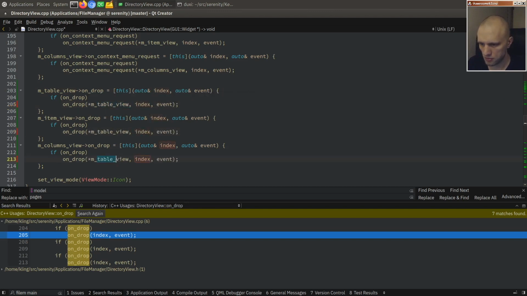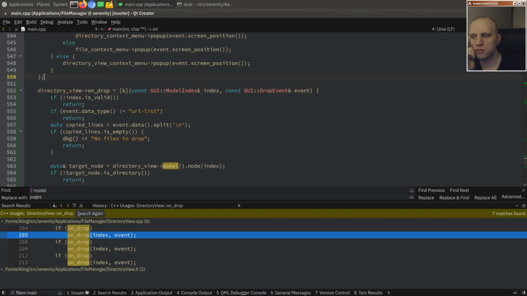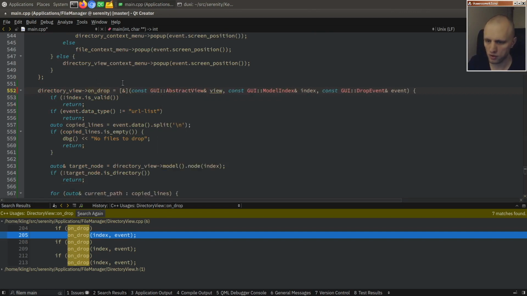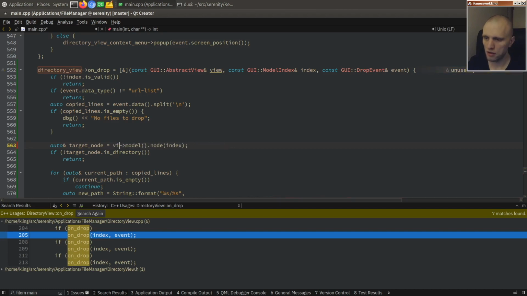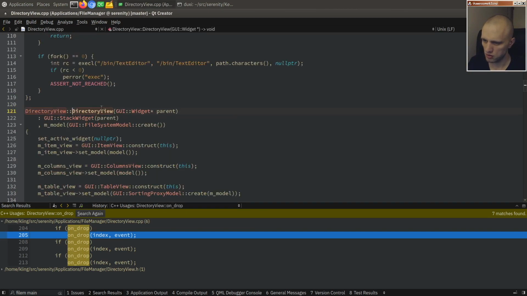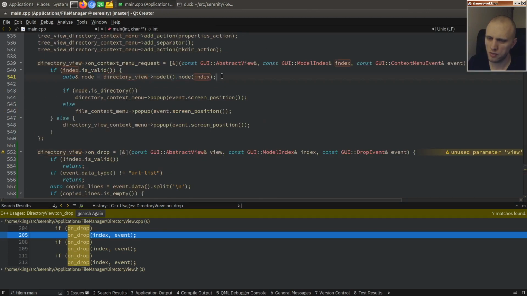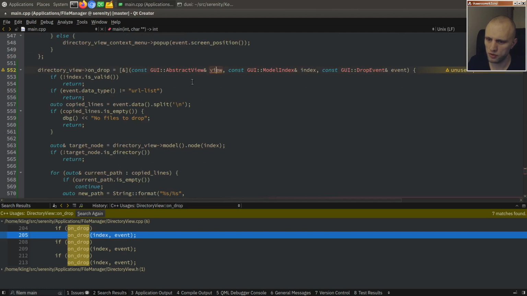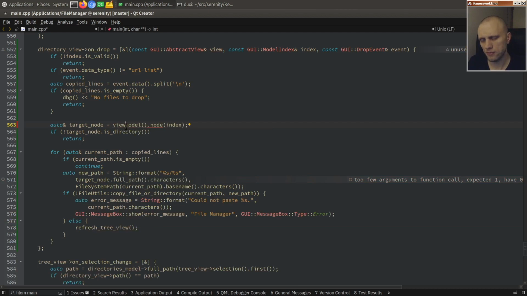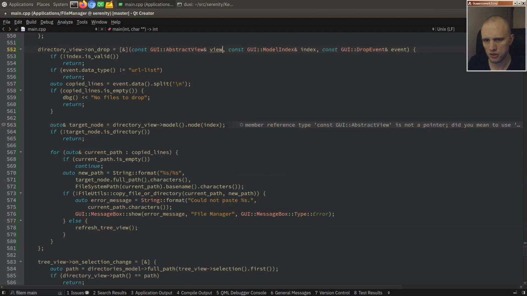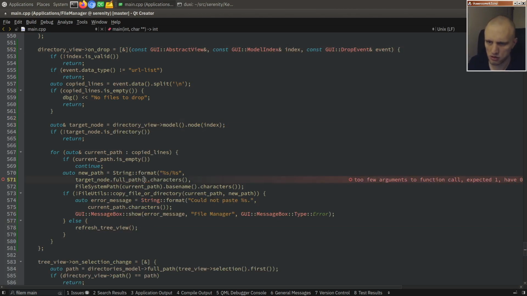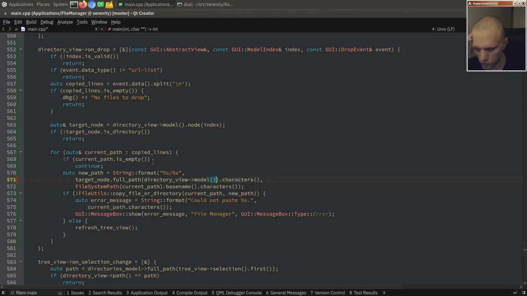So temp, columns and extensions. All right. So on drop. Now has a GUI abstract view. Coolio. Wait, does directory view have a model? How does that even work? I don't trust it. Should I? Directory view model? Maybe that's fine. Then why do I need view? Not even the right type. Shoot. Alright, we're just gonna power forward and work it out later.